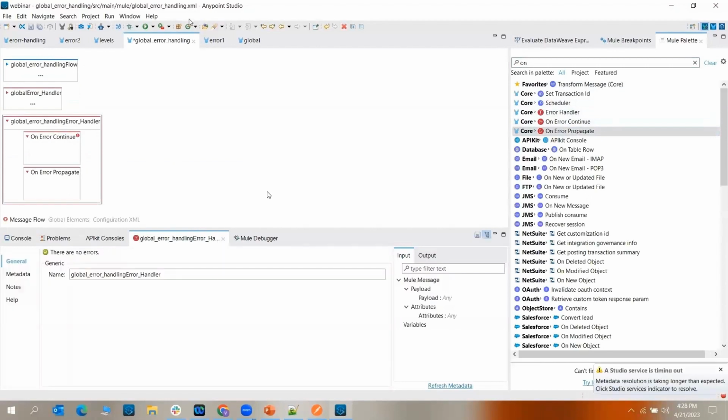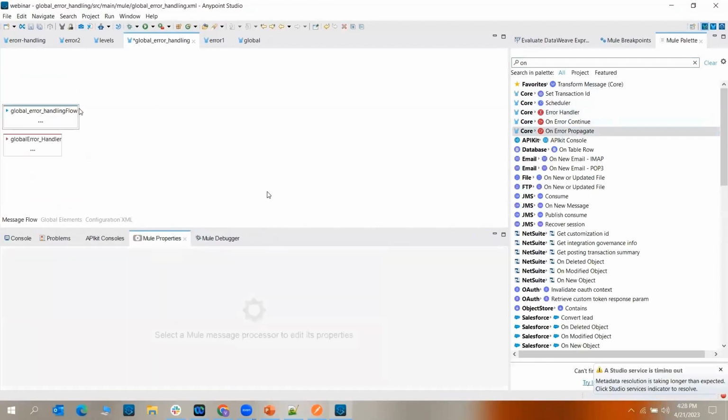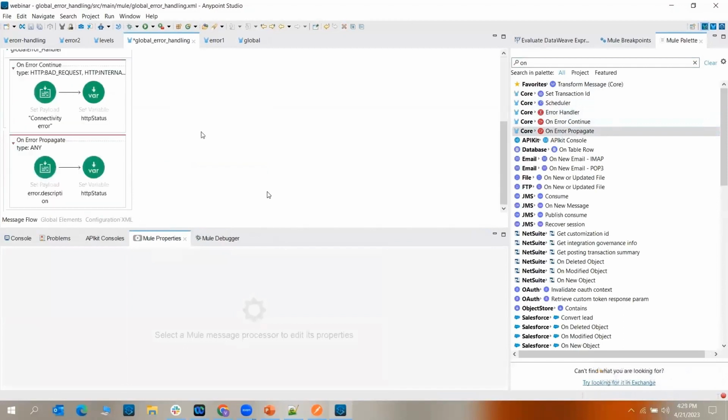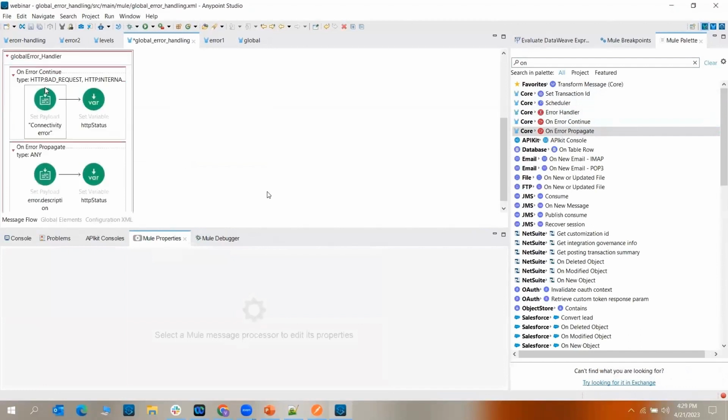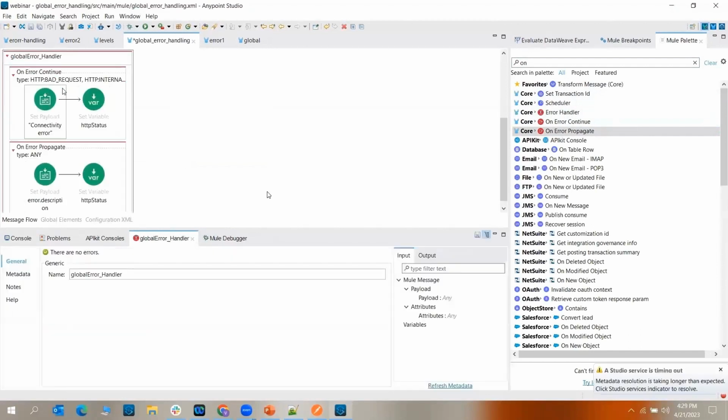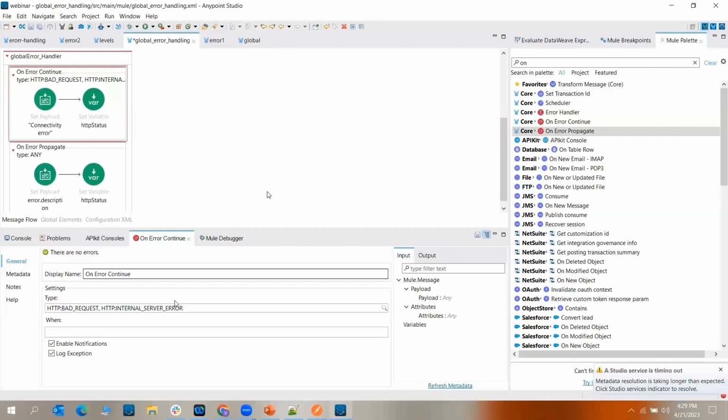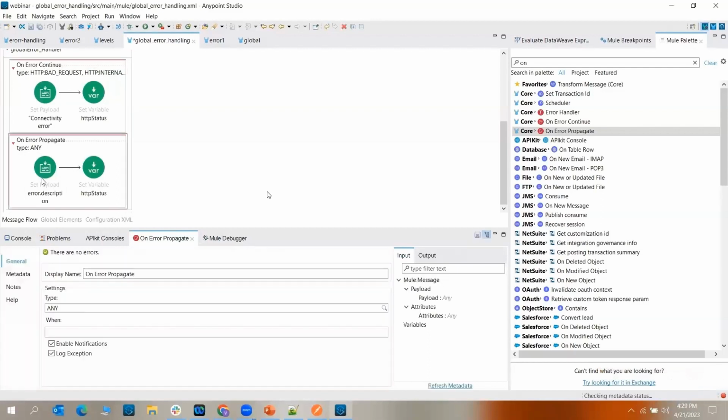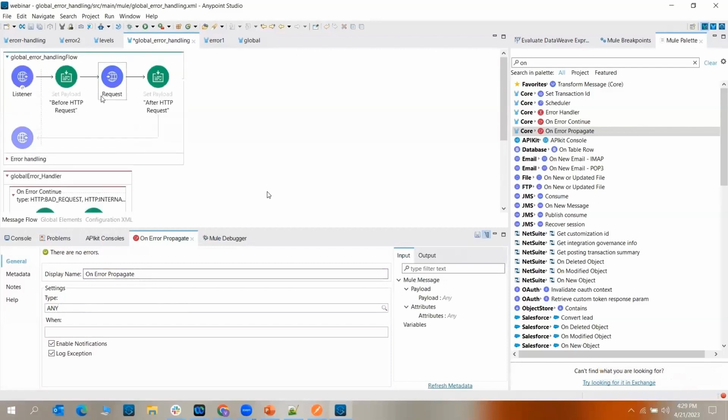I will delete this. I just wanted to show you how we can do that. Since I already implemented it, I will show you that as well. You can see I already created the global error handler. In this I used on-error continue and on-error propagate. In the on-error continue, I'm using HTTP bad request and HTTP internal server error. These are the two error types I'm handling in this on-error continue, and in on-error propagate I'm using any. Already explained, right? Any means all the error types that possibly come out from the components present in the flow.